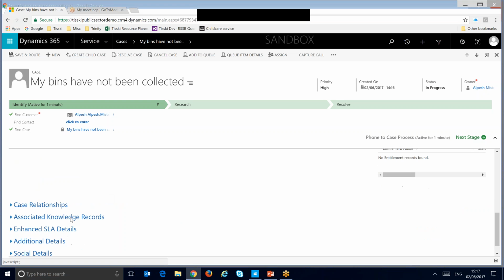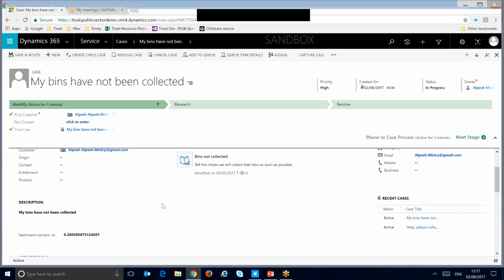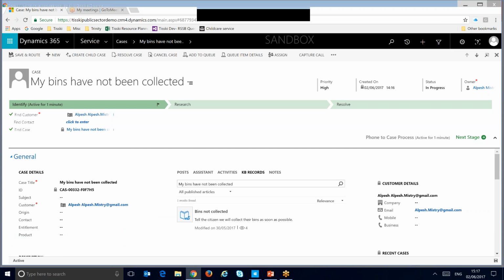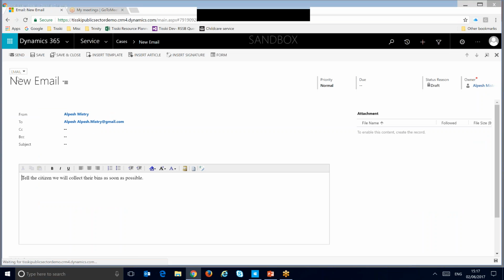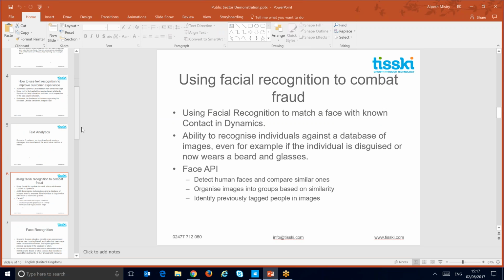If I go further down, I can also see another related knowledge-based article. I can see a sentiment score, but more importantly, I can see that the sentiment score indicates that it needs to be high priority. It's considered a low sentiment email. Once that is done, I can then respond immediately to the service user with a textual knowledge-based article and send that back. Very simple, very few lines of code using the cognitive services.